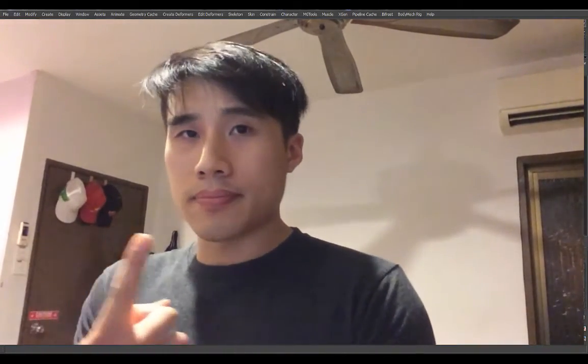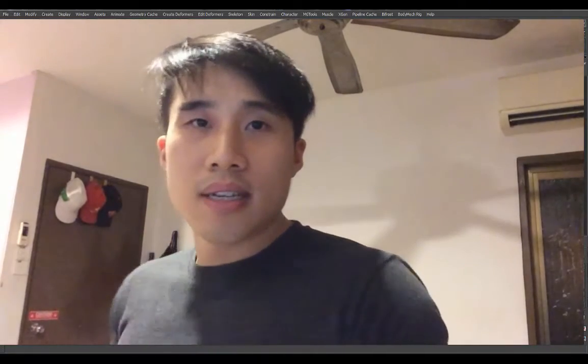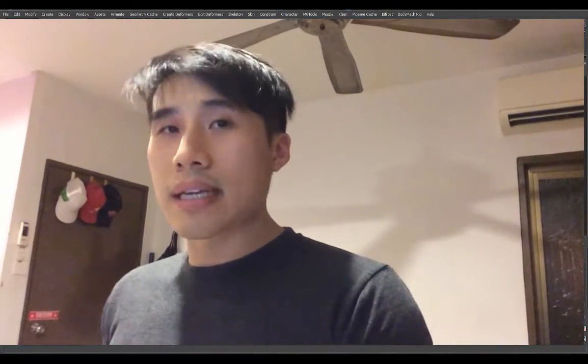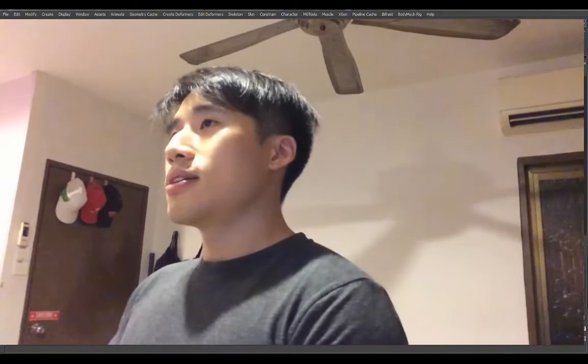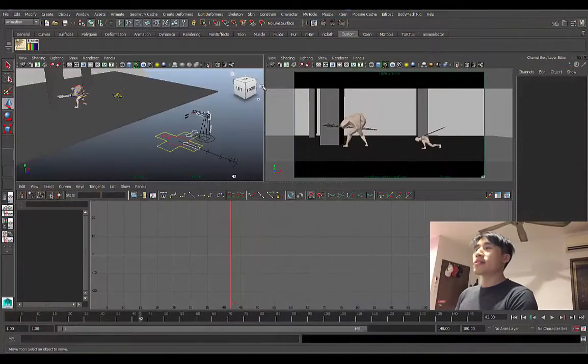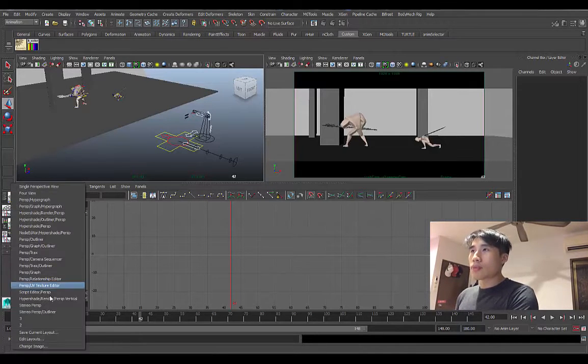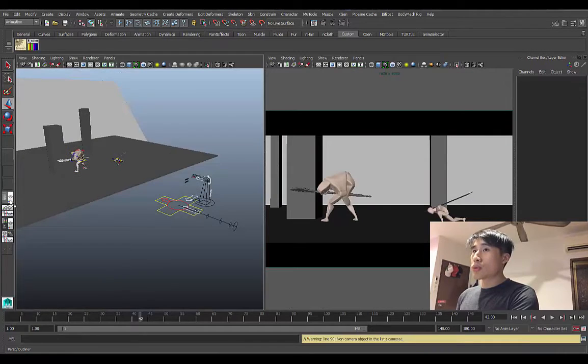So the first tip is to use the same layout in your Maya. So you can see my screen right now. This is my three pane layout, 1, 2, 3. Let's change it to 2. I only use these two different types of layouts, 2 and 3.